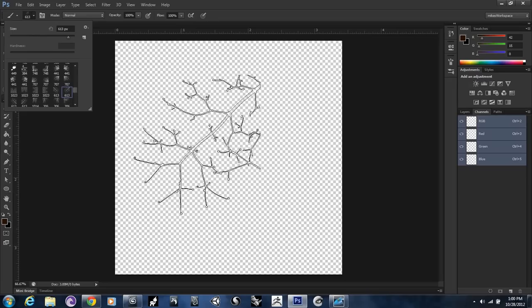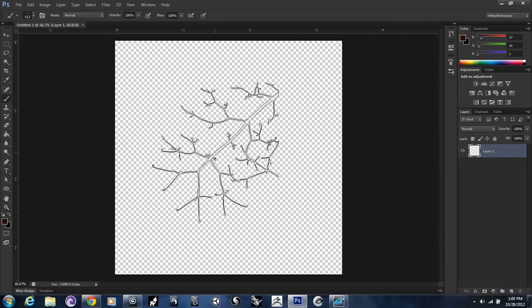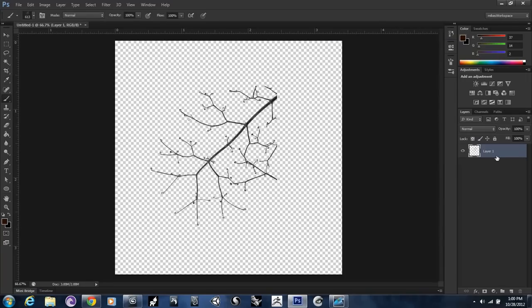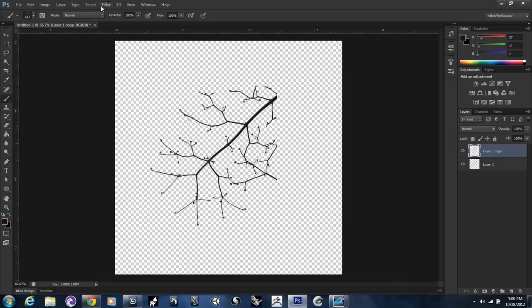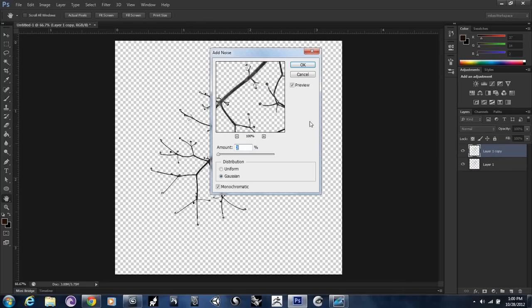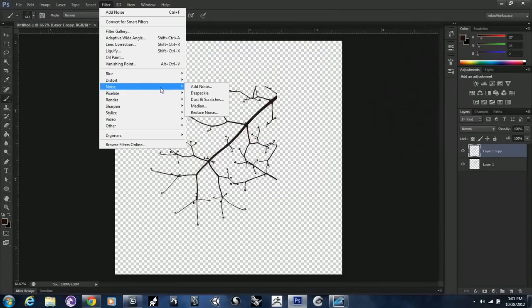Hit OK. So go to Filter, Noise, Add Noise. Add about 2% noise. Make sure it's Gaussian and monochromatic. You want to check that off. Then hit OK. Then after that, go to Filter, Render, Fibers. Then play with these variables here so that it looks like your branches have a little bit of bark on them, I guess you could say. Then hit OK, and that gives you a nicer, more realistic looking branch.